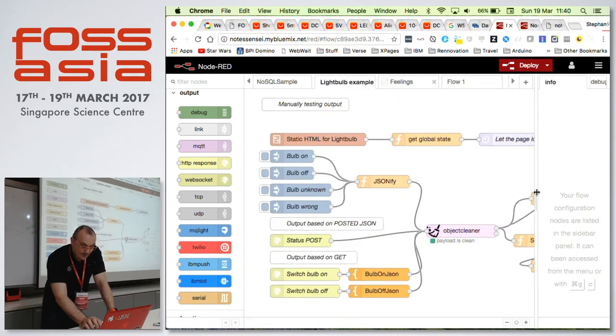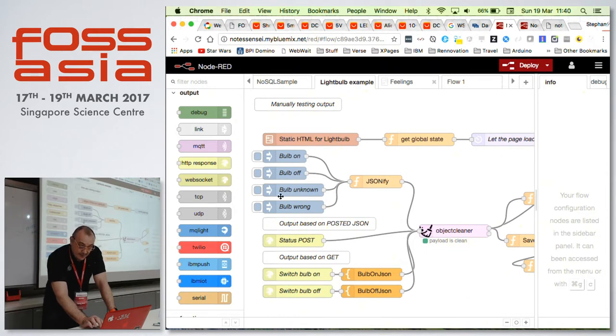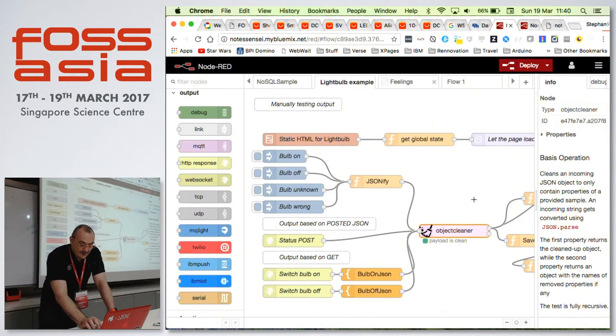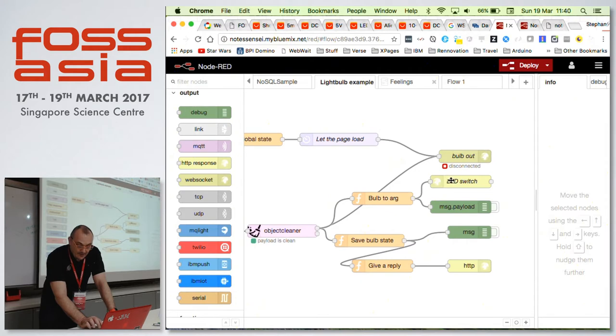Could somebody humor me? This is a little bit more complex example where I have a manual switch. This is for my test. Then I go to a node that is called an object cleaner. I said, anything in my JSON that is not bulb, just throw it away. I wrote this when I was bored on a flight. And then I can send it out to WebSockets, or I can send it out to my LED switch. Yesterday I talked about blinking LEDs, this one would make my LEDs blink, and then off. That's just for the sake of fun.